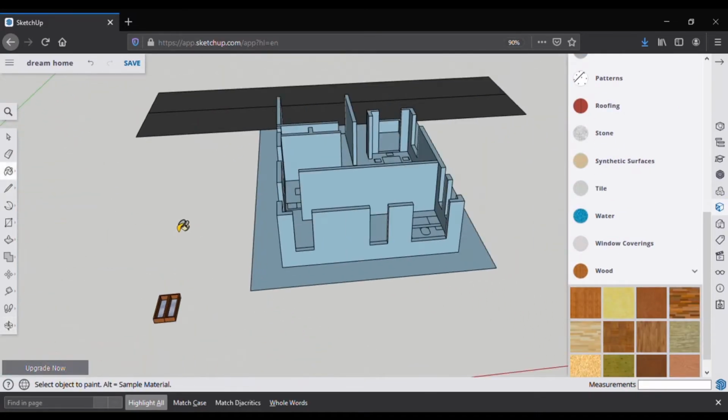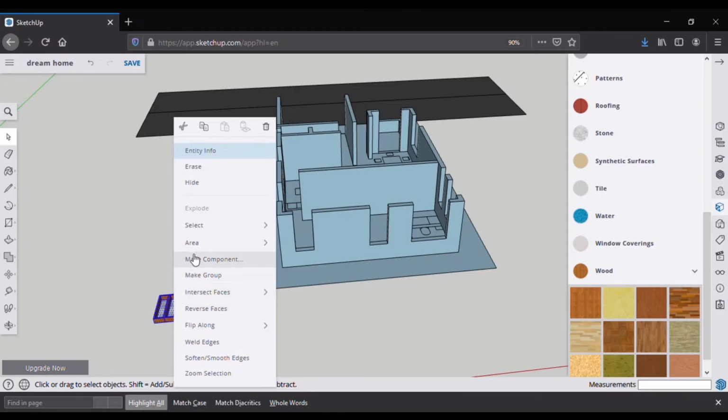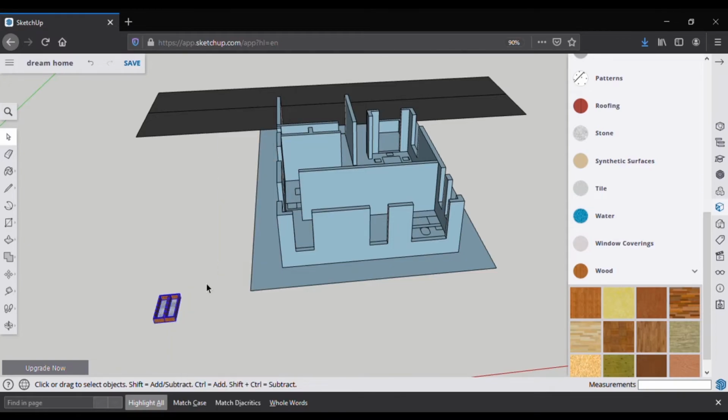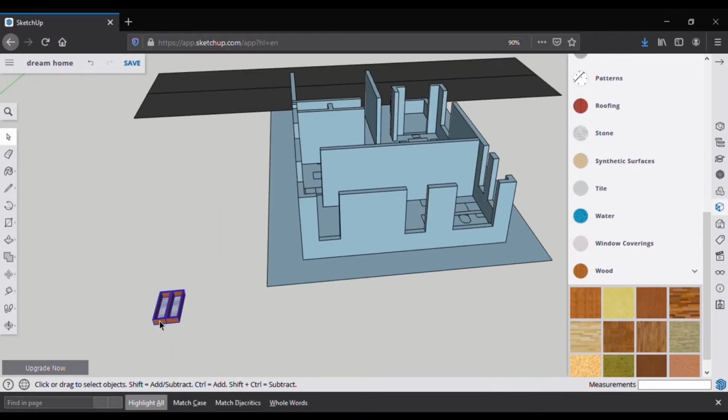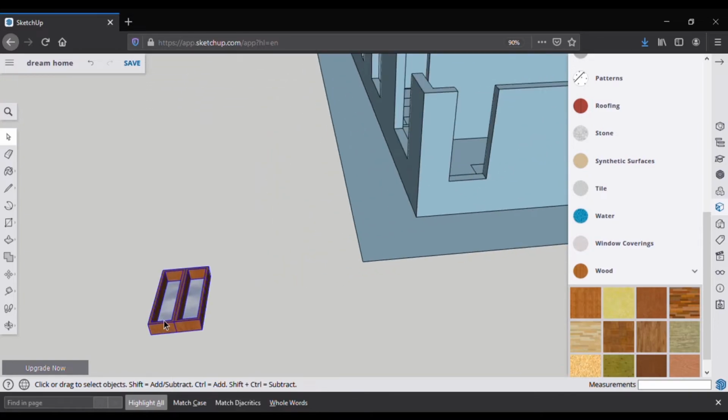Select the full object and right click and choose the option Make Group. This will allow you to make it completely one object regardless of all the lines. Wherever you click, it will just select the whole object, not some particular lines.